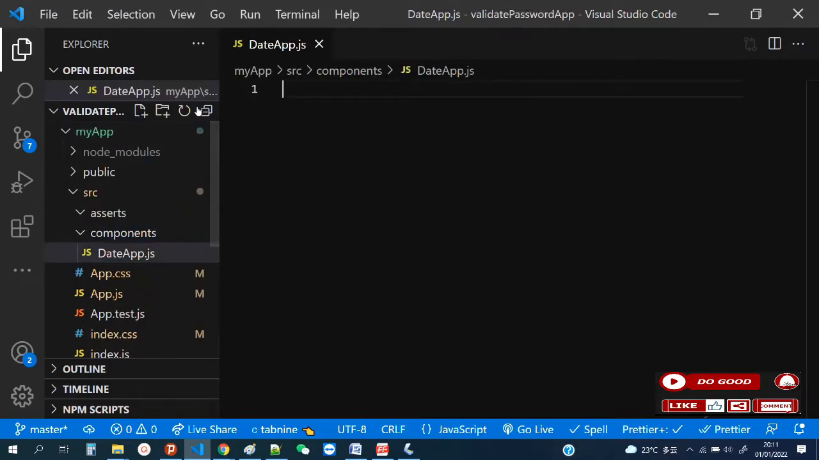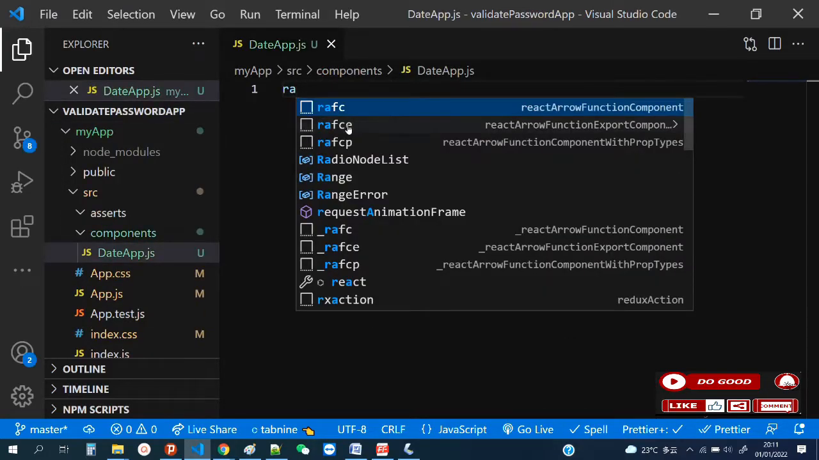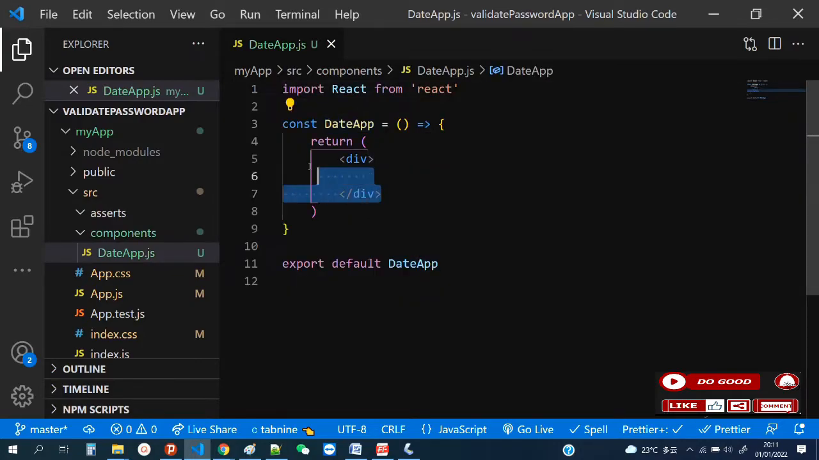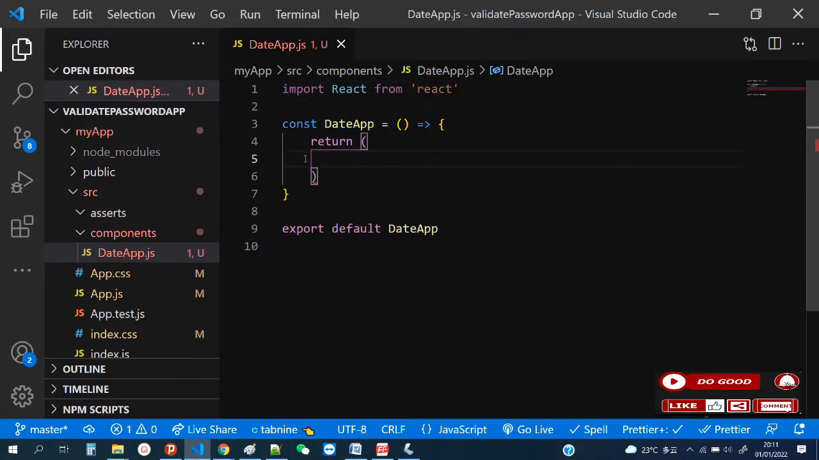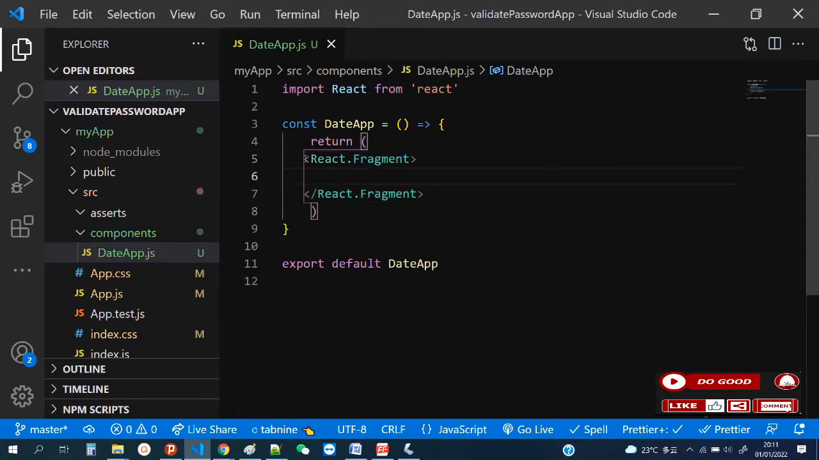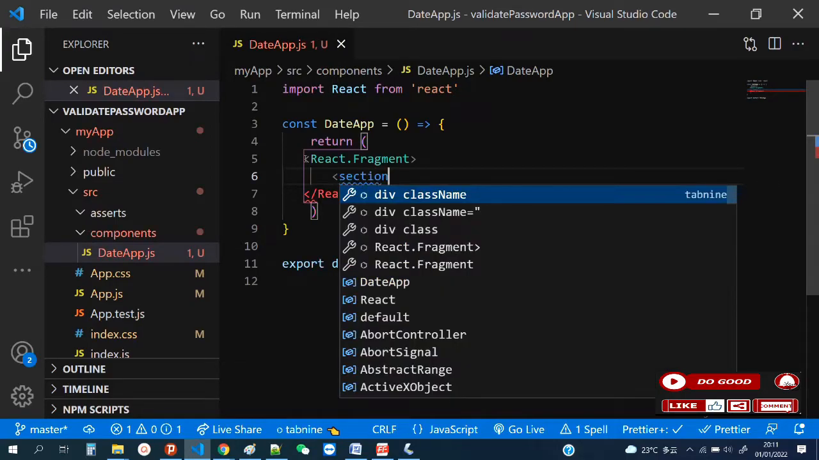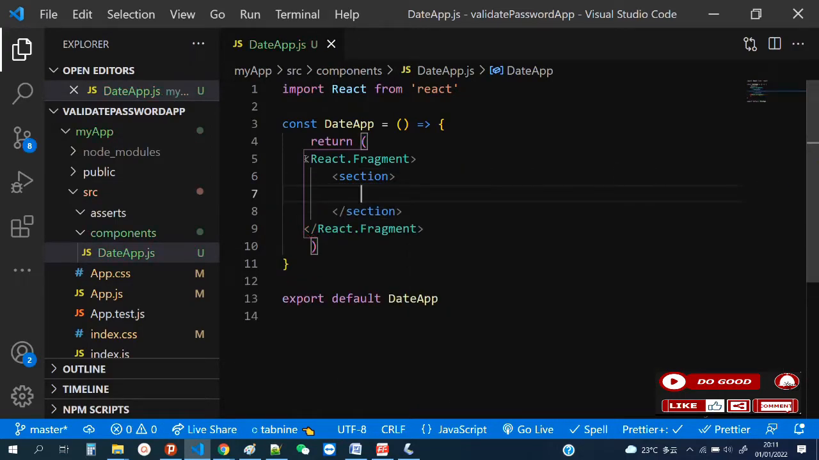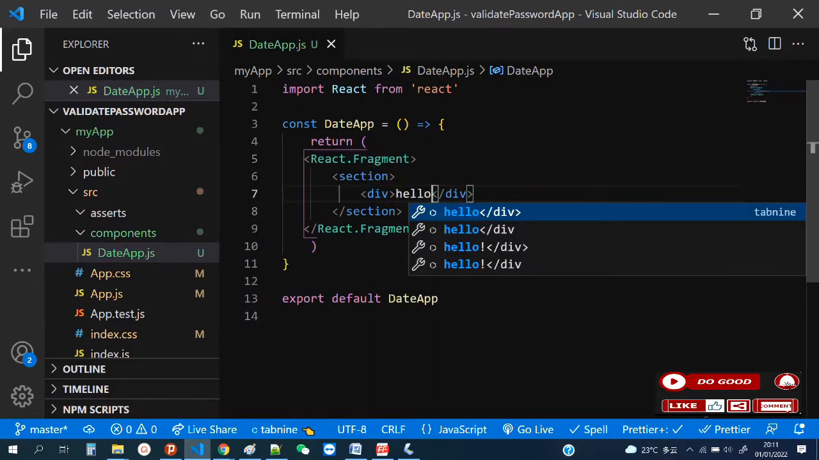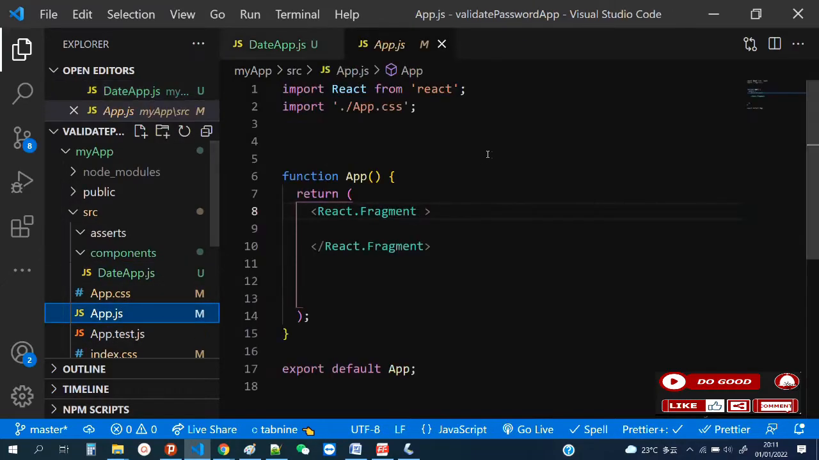dateapp.js. Now with RAFCE, instead of ordinary div, why don't we make it React.Fragment? So we say React.Fragment. Okay. But inside that, we can have a section. Inside the section, we can now have a div. Inside the div, let's say hello. Let's link that to the App.js to view on the screen.